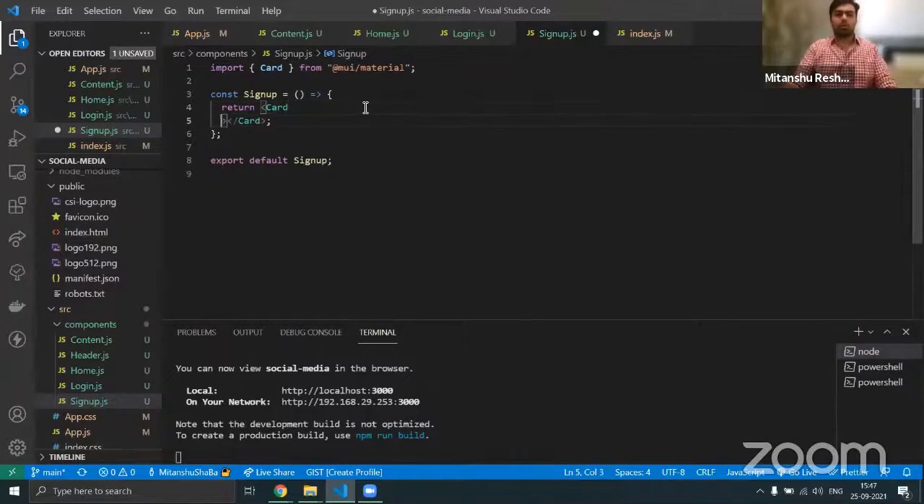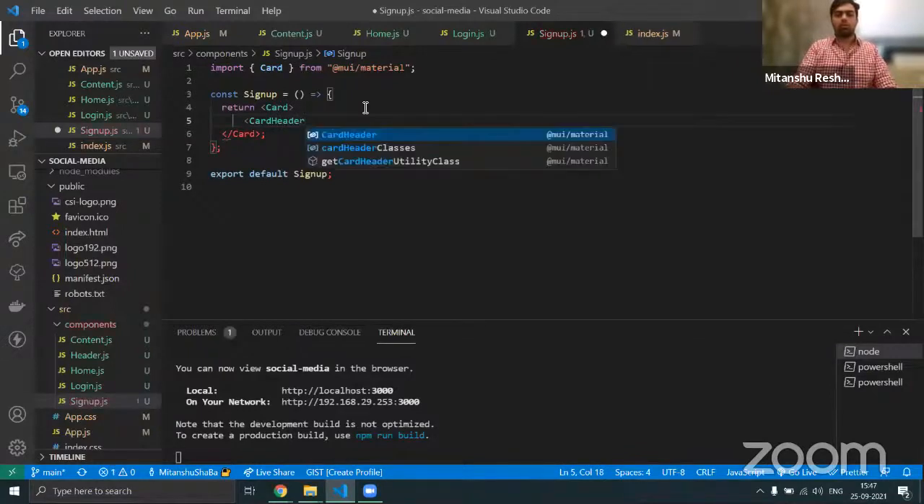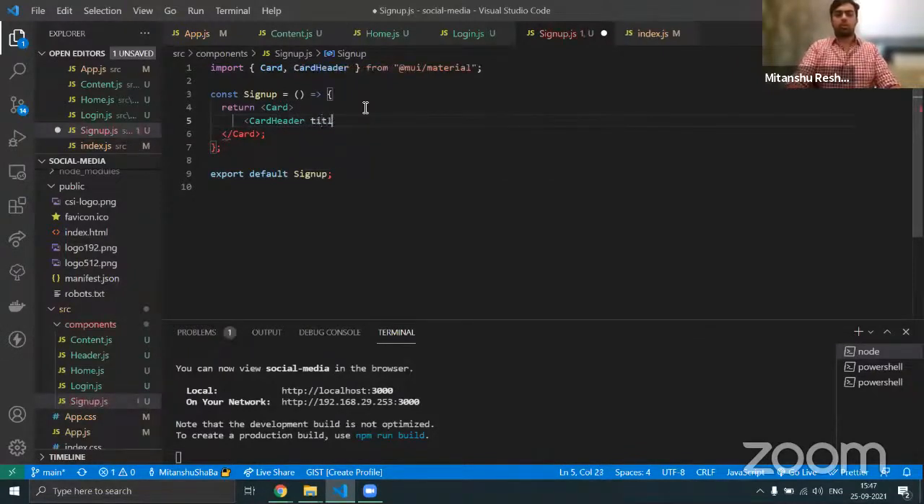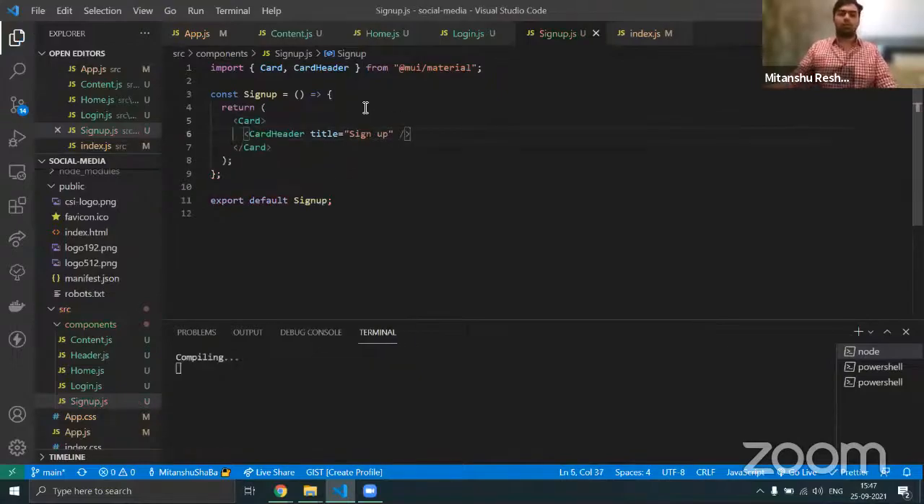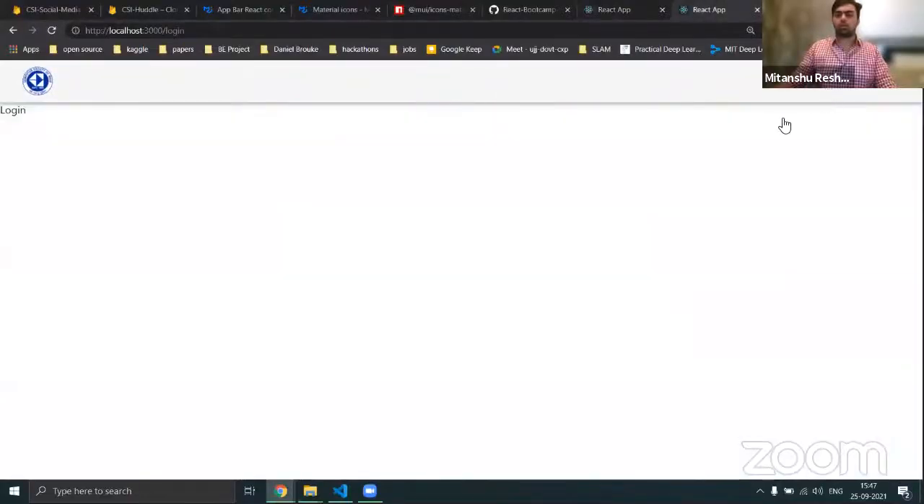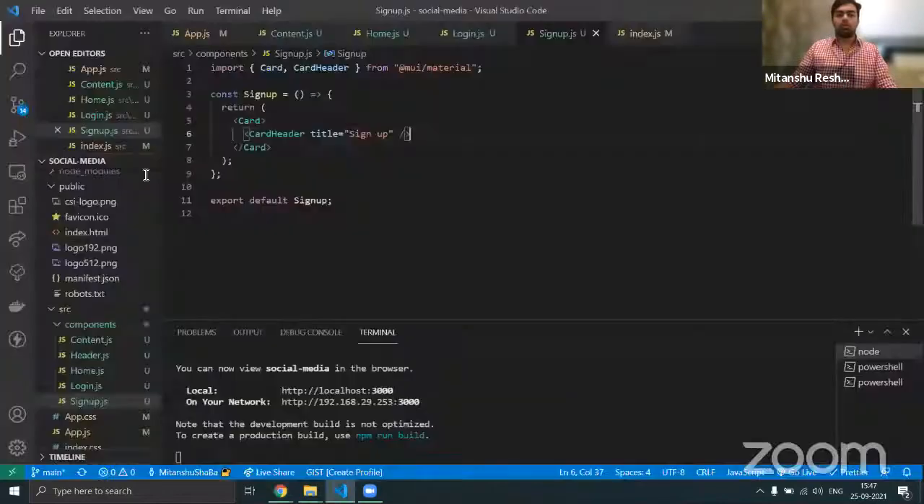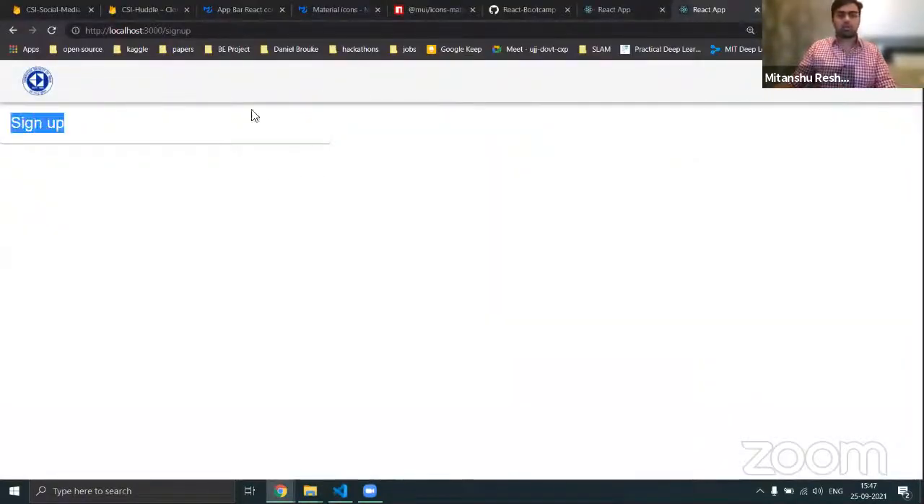In that, I'm going to have a CardHeader. This is another component that comes from Material UI, and it's going to have the title of sign up. This will be a self-closing one. Let's have a look at it. How does it look? Okay, sign up. I should take this into the center.